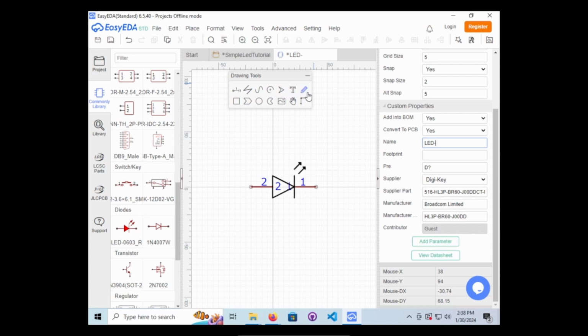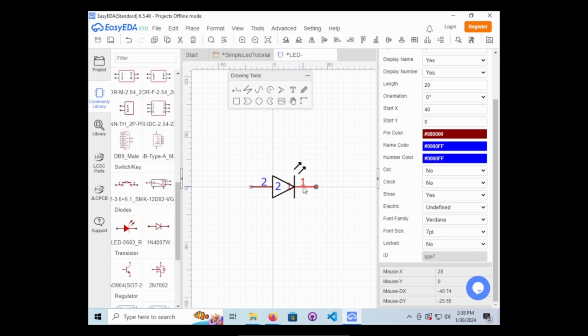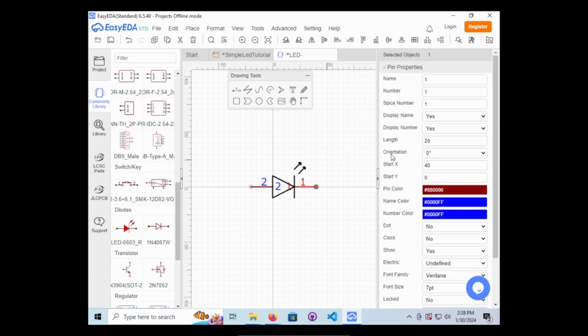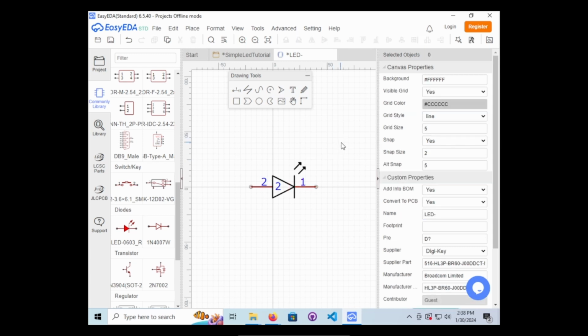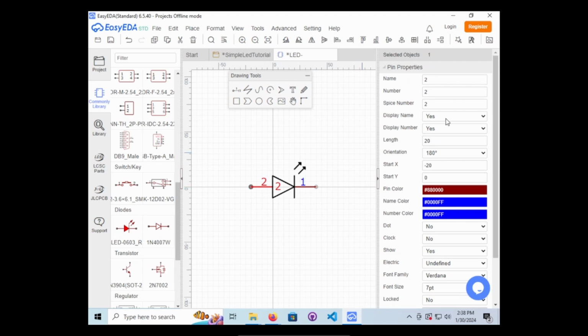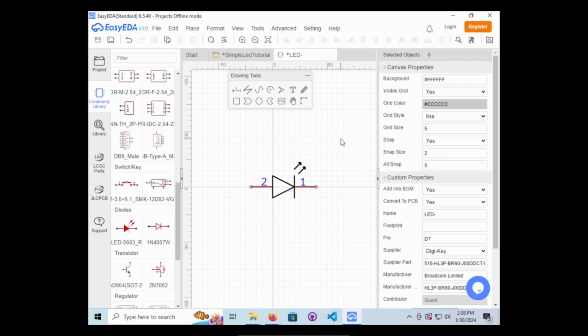Name's going to be LED. Let's see. I also don't like when the pin shows both. The pin doesn't need to have one twice. Usually you can turn off the display number or the name. There we go. And so I'm going to turn that off. So it's just cleaner looking.